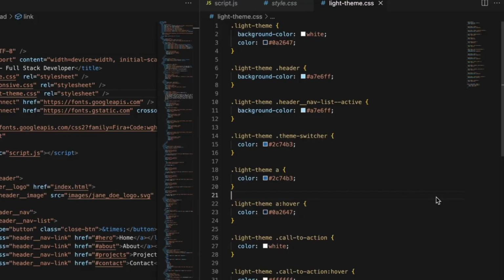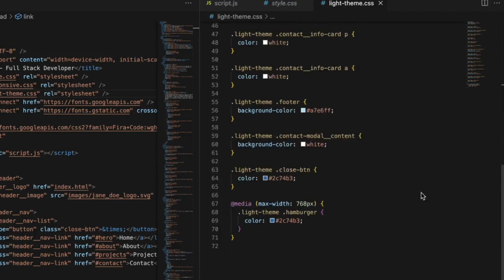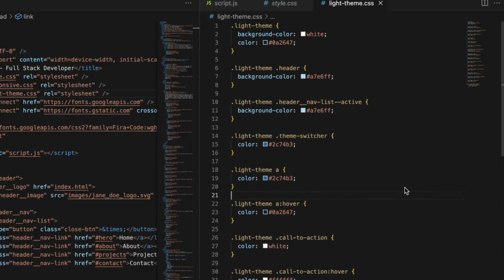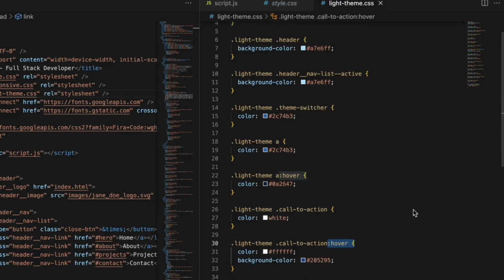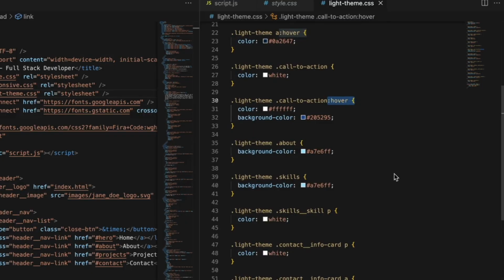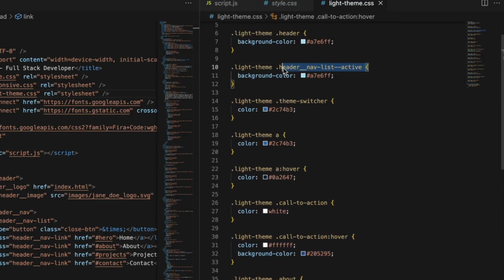Okay, I hope you enjoyed this task. After making all the changes, here's what the light theme file should look like. As you can see, I changed the styles for general elements, including the theme switcher color, anchor tag colors, and call to action button colors.